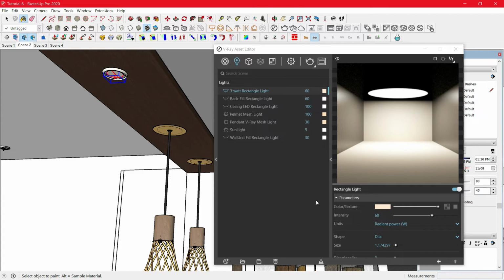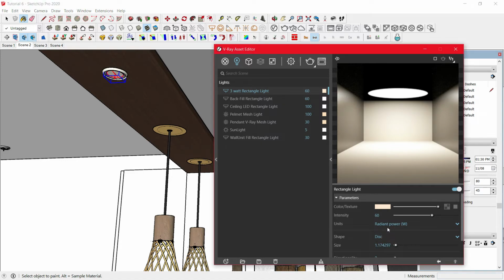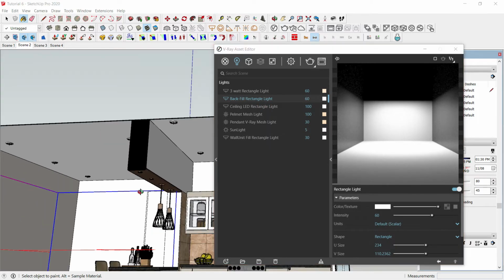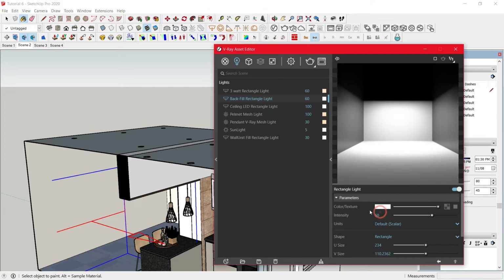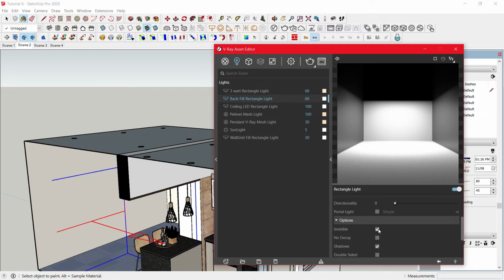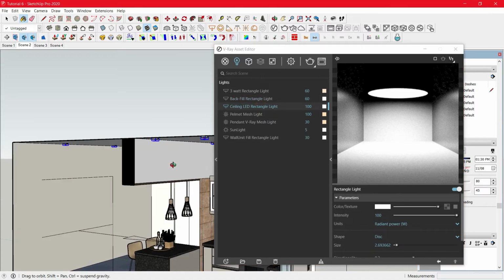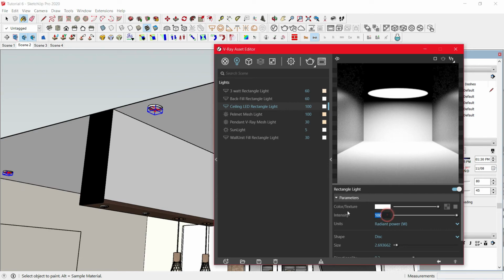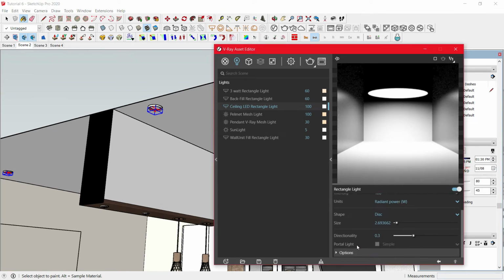For this light, I've added a rectangle light and changed the shape to this and gave it an intensity of 60 and changed the unit to radian watt. Next, for the backfill light, I gave it an intensity of 60 and changed the unit to default scalar and made it invisible. Next, for the ceiling lights, I gave it an intensity of 100, changed the unit to radian watt, and changed the directionality to 0.3.